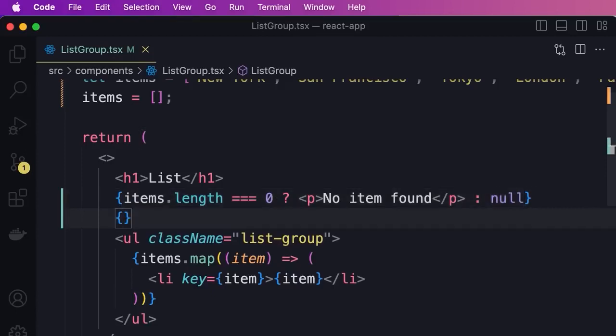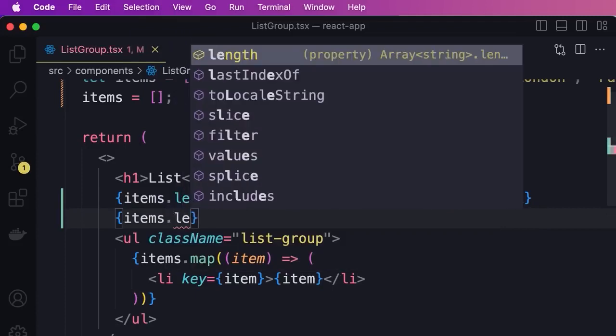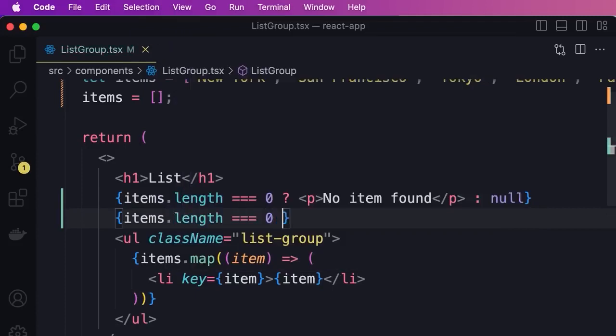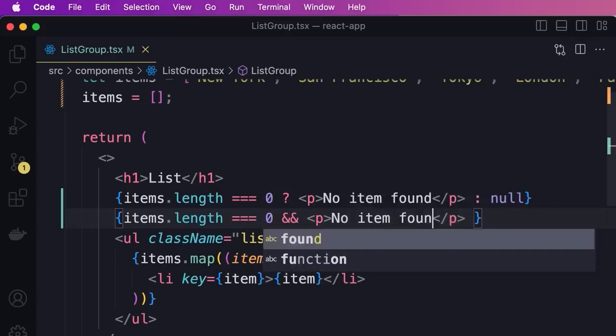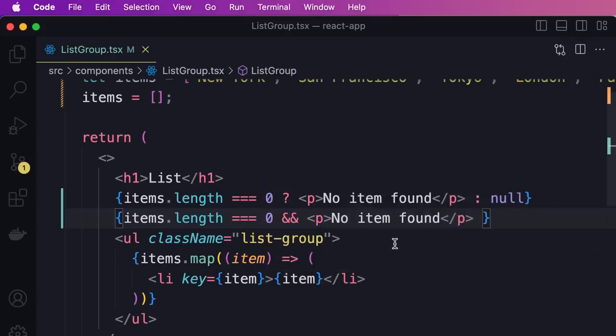We start with our condition, items.length equals 0. Now, instead of using the ternary operator, instead of using a question mark, we do a logical AND between this condition and the value that we want to return if this condition is true. That is the paragraph element. Okay? With this implementation, we don't have the null keyword and our code is a little bit more concise.